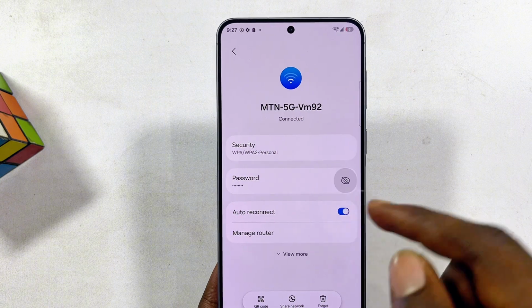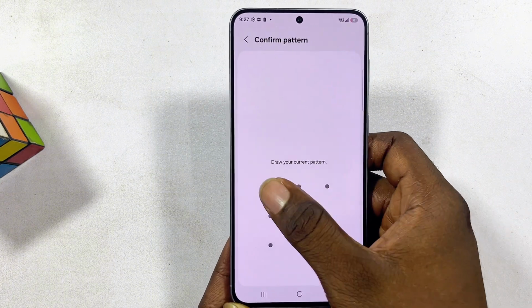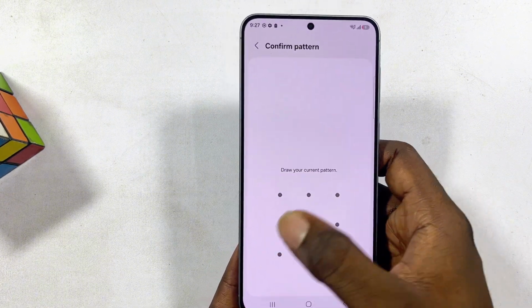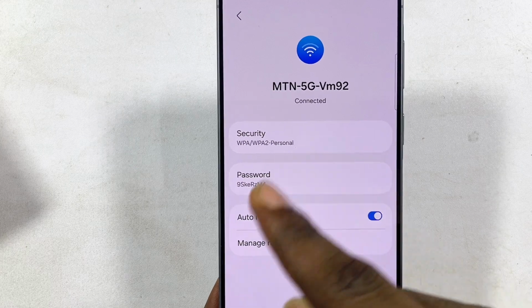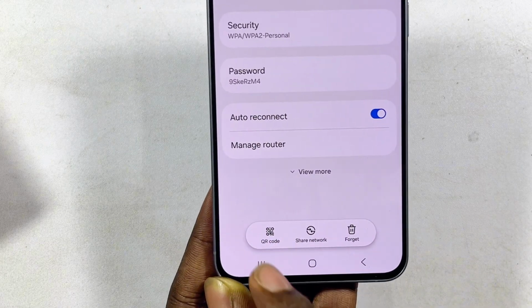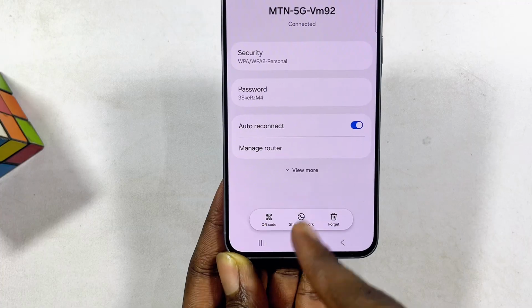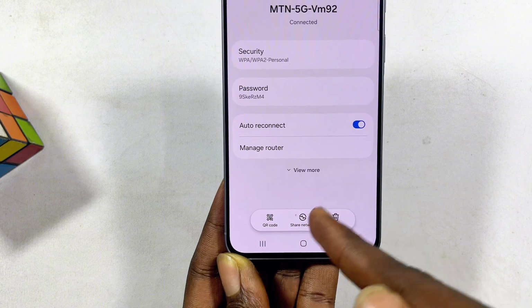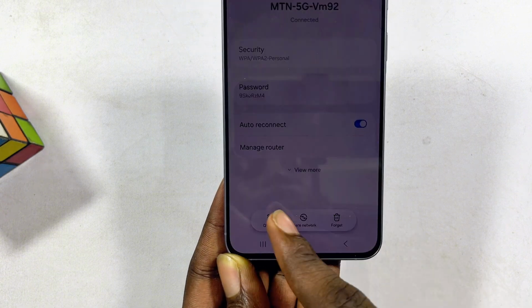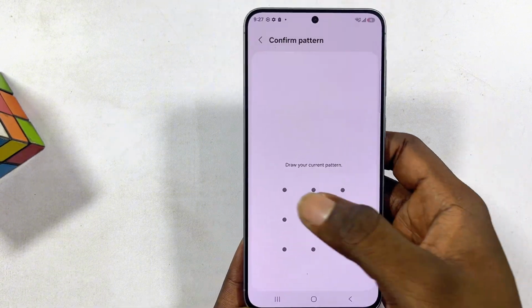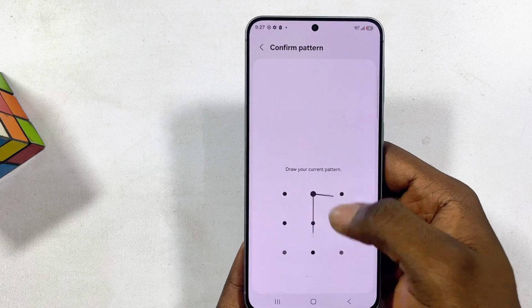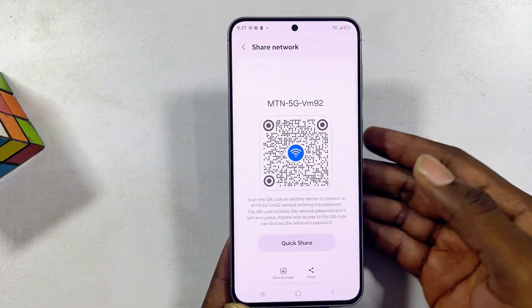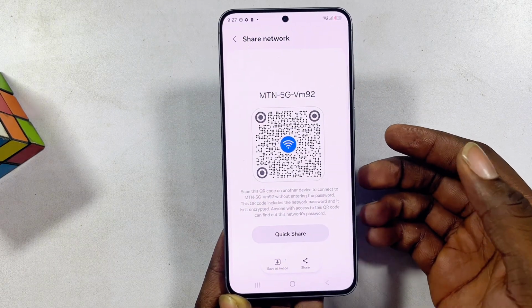If you tap on this eye icon over here, you might be required to enter your password, pin or pattern to view the Wi-Fi password. If you do not see it from over here, at the bottom you should be able to see the QR code option, or the option for you to even share the Wi-Fi network to any nearby device. If you tap on the QR code option, again you'll be required to enter your password, pin or pattern if you have any, and now you have a QR code.